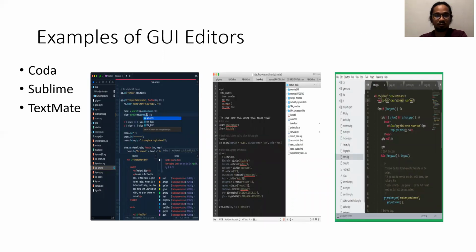Sublime Text is a commercial source code editor. It natively supports many programming languages and markup languages. Users can expand its functionality with plugins, typically community built and maintained under free software licenses. TextMate is a general purpose GUI text editor for macOS.